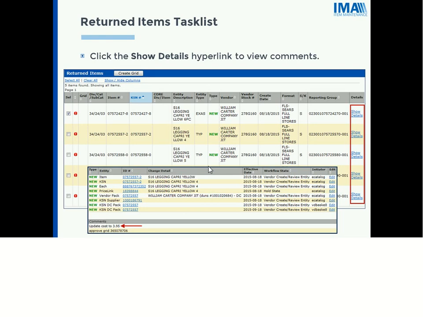So whenever something is returned to you, whoever returned that item has to enter a comment about why they're returning the items. You can view that comment by clicking the Show Details hyperlink on the right side of the page. Then you'll see there's a comment section, and they're saying update cost to $3.95. So then you know that they want you to update the cost to $3.95. So you know why it was returned to you.